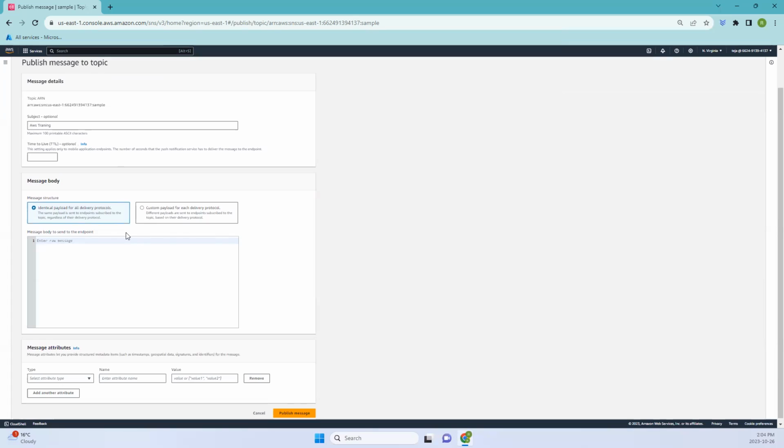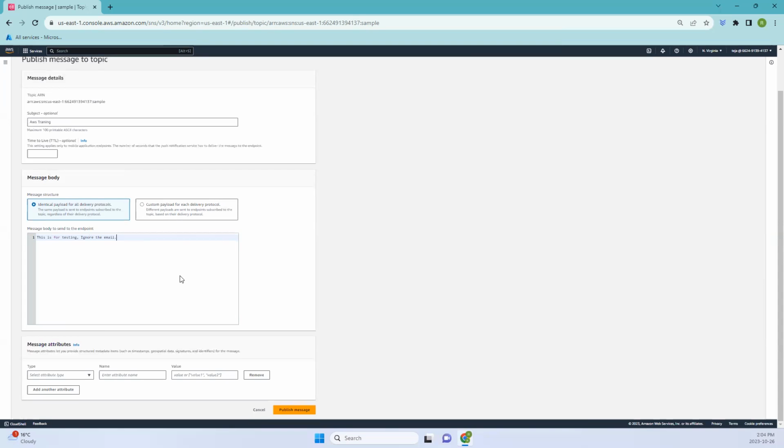And coming to the message body, let's add it as: this is for testing, ignore the email. So just a sample message. Once it is done, coming to the message attributes, basically they are not mandatory, but they are sent alongside the message body. These attributes provide information that the recipient can use to determine how to handle the message without needing to process the message body initially. That is where it is used. But in this case, let's leave it as default. I think everything is done, so let's publish the message.